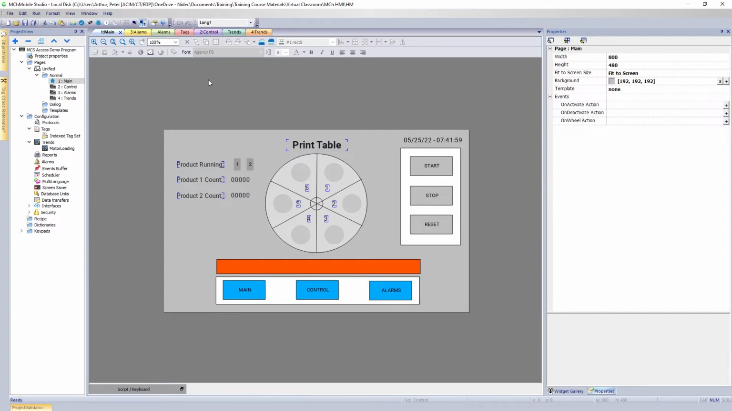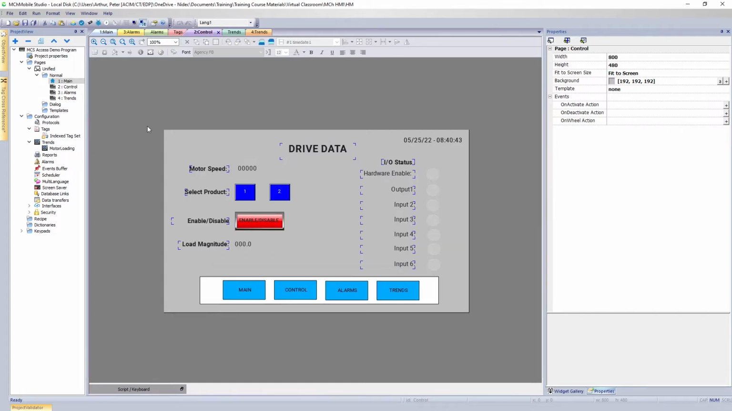Now, if I were to go look at the control screen, that's what this looks like. Here, I have a numeric field that the operator can use to change the motor speed. I have a couple push buttons to select product 1 or product 2. I have another push button here to enable and disable the drive.